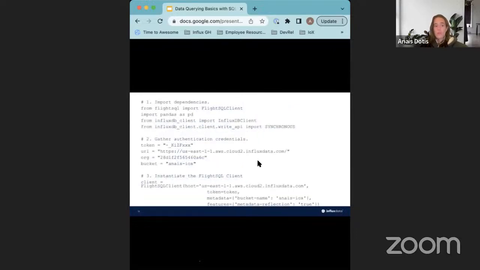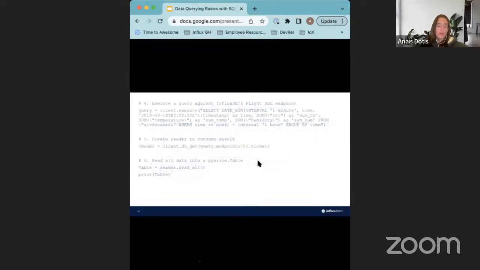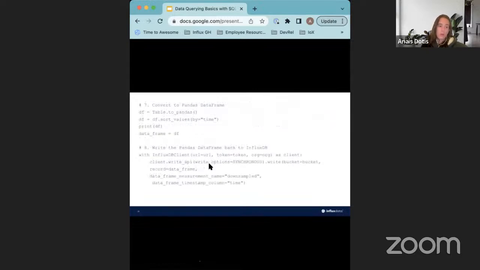So essentially we import our dependencies, gather authentication credentials, instantiate our Flight SQL client with those credentials and the bucket name that we want to be querying our data from. And then we execute a query against Flight SQL. In this case, we're using that datebin function to downsample our data with SQL. Then we create a reader to consume the results, and read all the data into a PyArrow table that we could then convert into pandas if you wanted to. Or we already have our PyArrow table. It's up to you how you want to work with it.